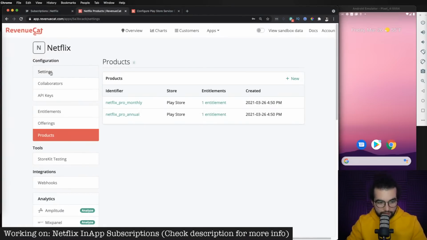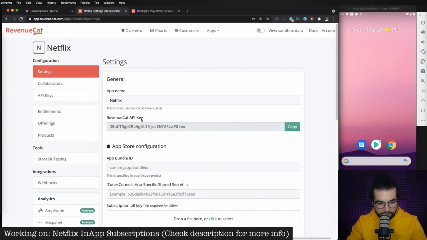So let's go to settings. And here there is this RevenueCat API key. Let's copy it. Don't try to use the same one because most probably I'm going to change it. But you can use it and you can actually make some payments. I won't mind, to be honest.